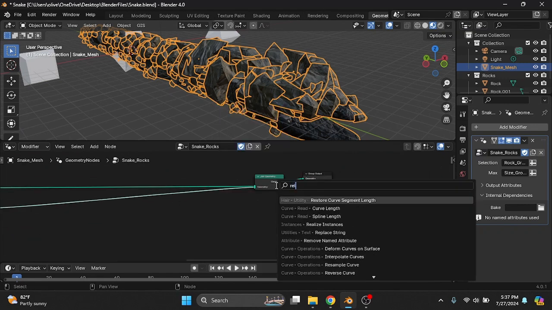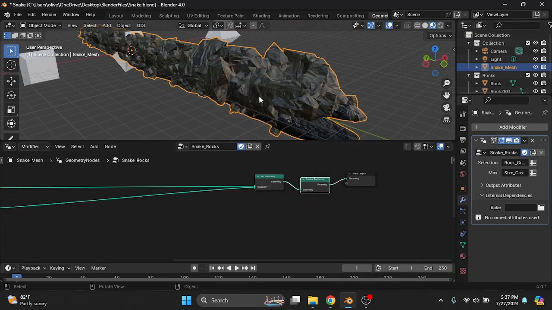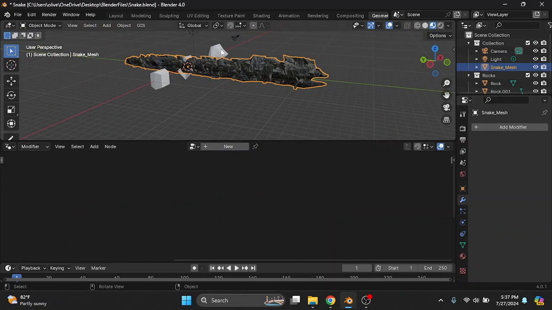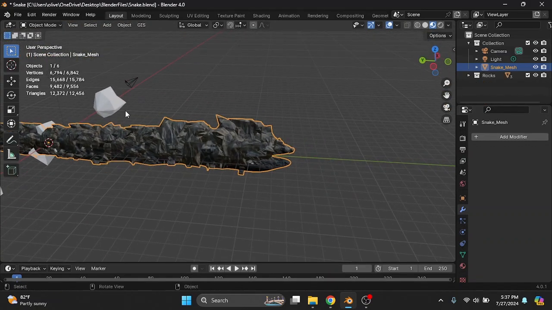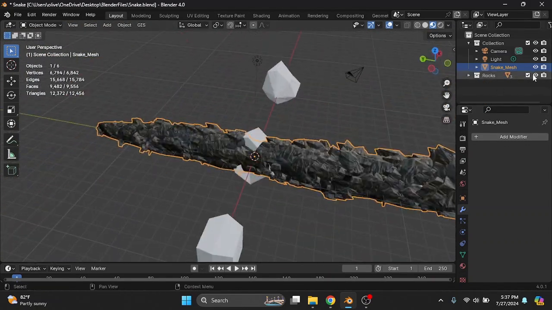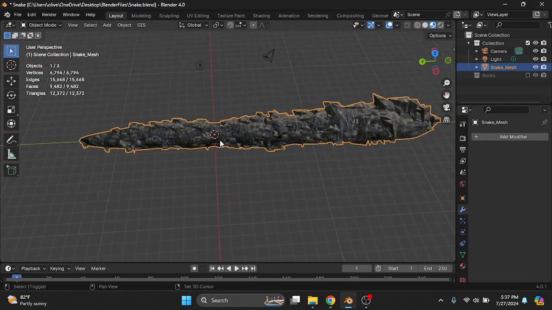We gotta go over here and hit realize instances, and basically this will make everything a lot slower, but we kind of have to do it in order for the geometry to stay. So now we got 12,456 triangles. We're doing pretty great. So I'm just gonna hide the rock collection. We don't actually need it anymore. You can delete it if you want to. I'm not going to though.